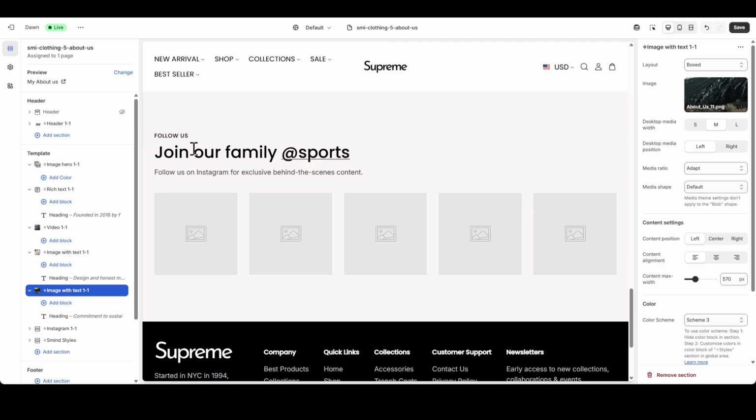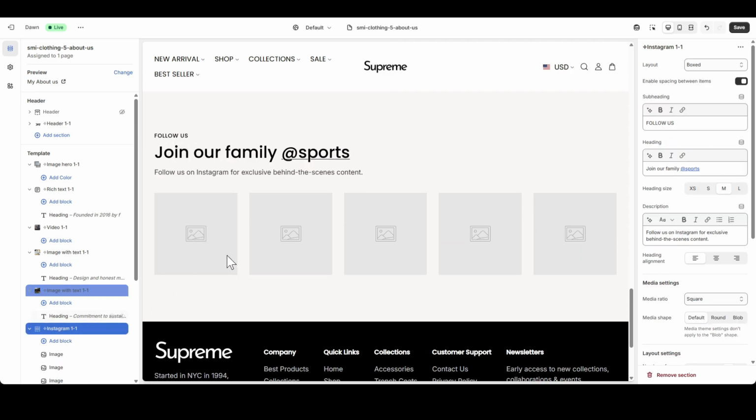The last section is to create social engagement. Let's find the Instagram section to build trust and personality for your brand. You can change the heading to something inviting like Follow Us and insert the link to your brand's social media profile.